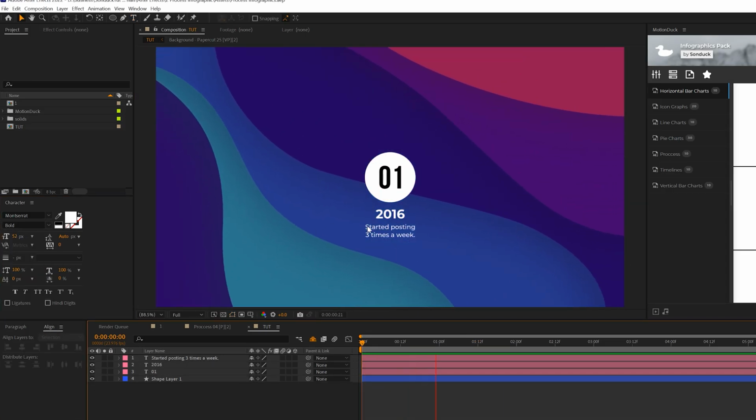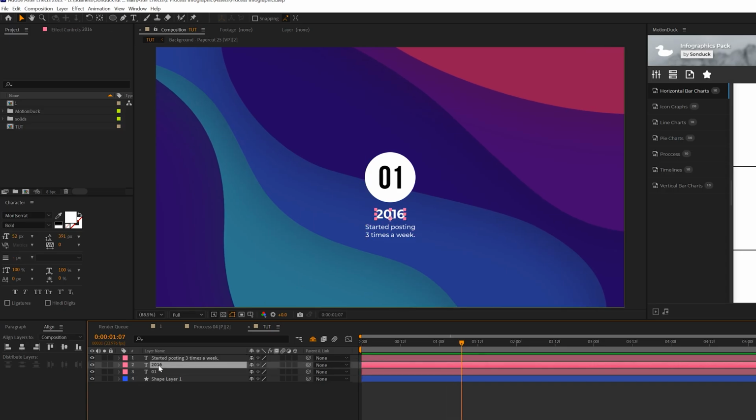All right, so we have our layout done. We have 3 text layers here, but you can add as many text layers as you need to display the information that you have for your project. So let's go ahead and talk about animating this. Let's grab our shape layer here.